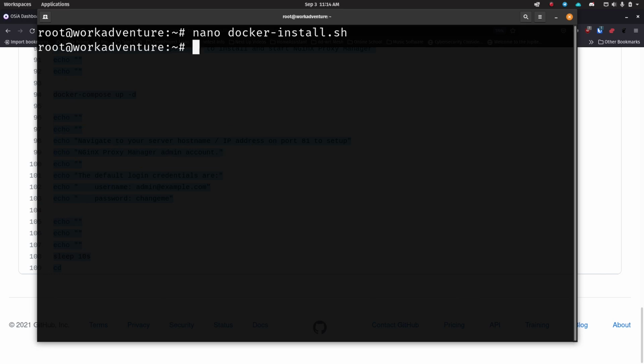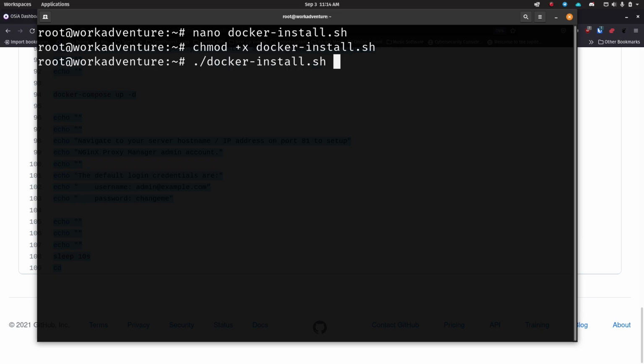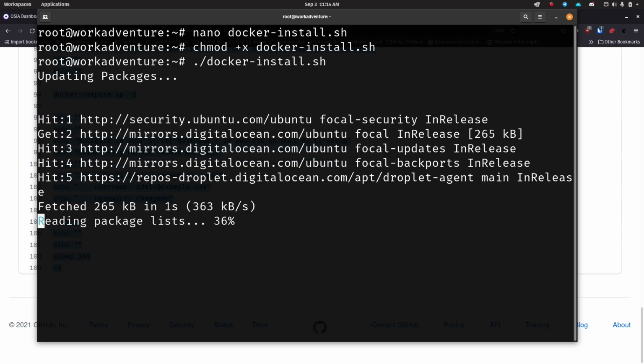And then we're going to just change the permissions on it to be executable. So we're going to do chmod +x docker-install.sh. And now we can run it with ./docker-install.sh. So you're going to make sure you have all that typed out, and we're going to hit enter. And it's really going to kind of do its thing. We don't have to do anything else here.